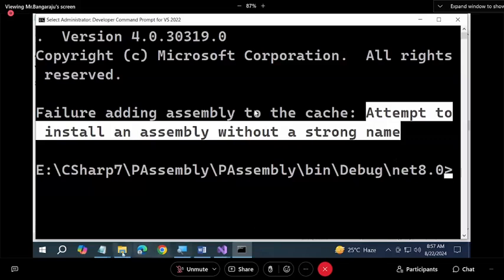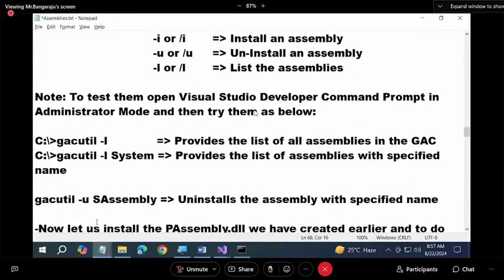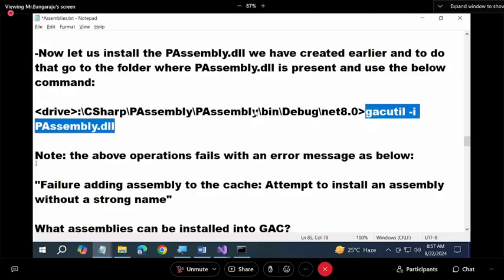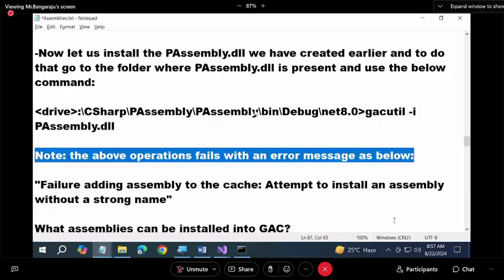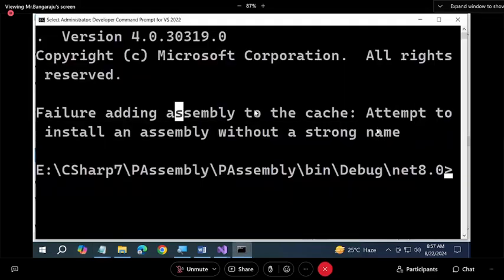So now we'll have a doubt. What is the doubt? Sir, what assemblies can I install in GAC? So now I showed you. Now let us install the P assembly dot DLL. So go to the location and run the command. It fails with an error message. What is that? Failure adding assembly to the cache. Attempt to install the assembly without a strong name. That's what it is showing you right now.